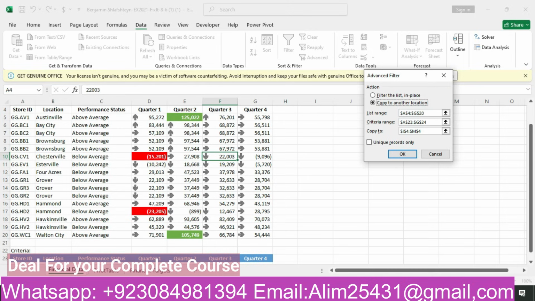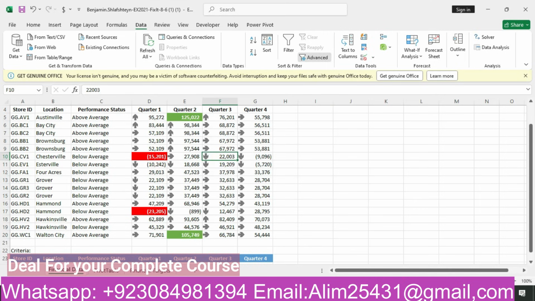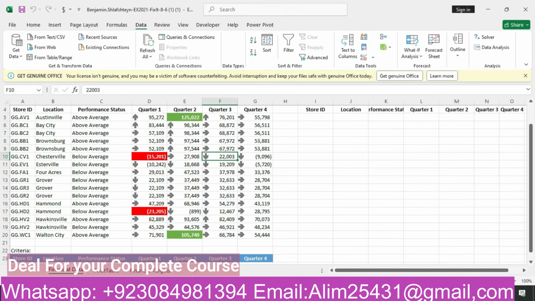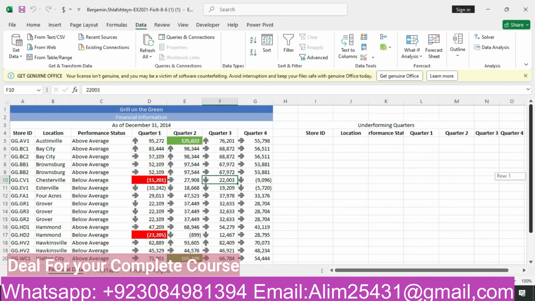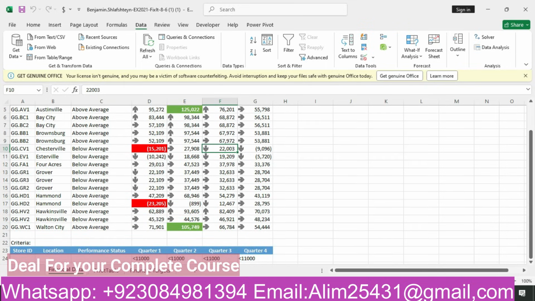When you click this one, this will show an arrow because its result cell range is not correct. Now I will show you how you will perform this. The list range is correct, criteria range is also correct. In the copy to range, the new location, you will select only I4 and press OK. So you see you have got your result in your required cells.